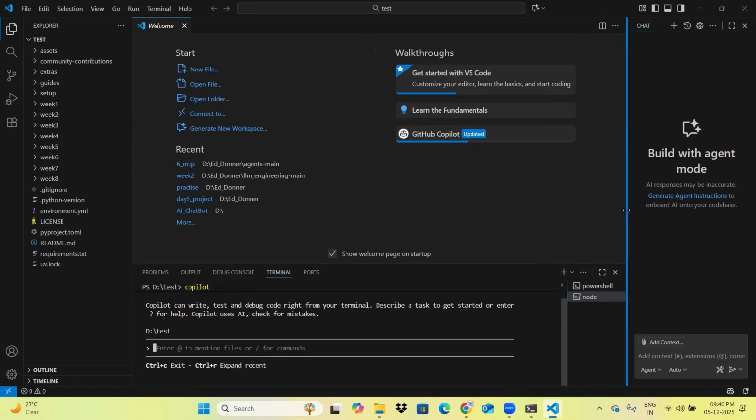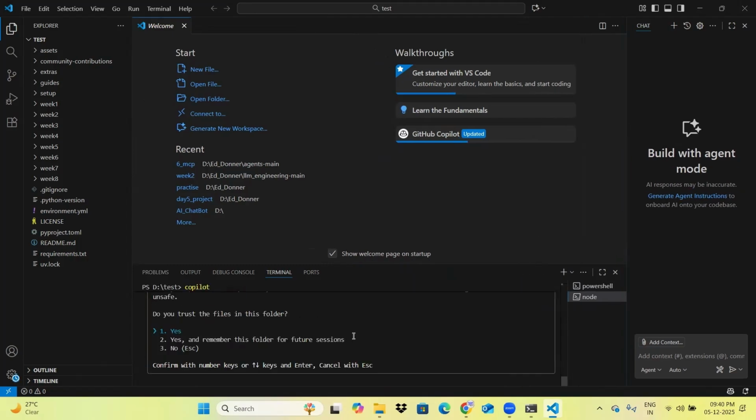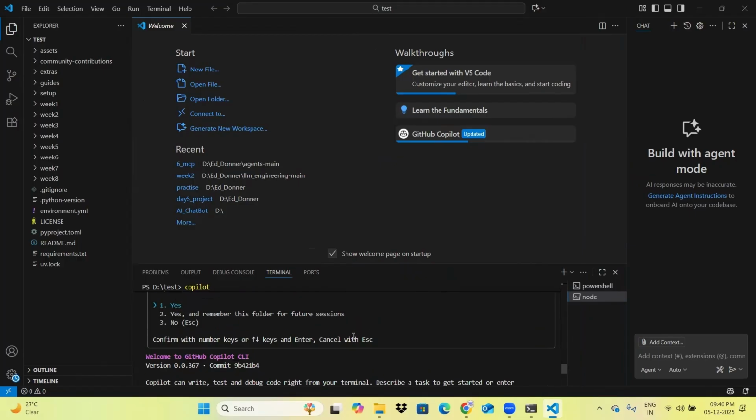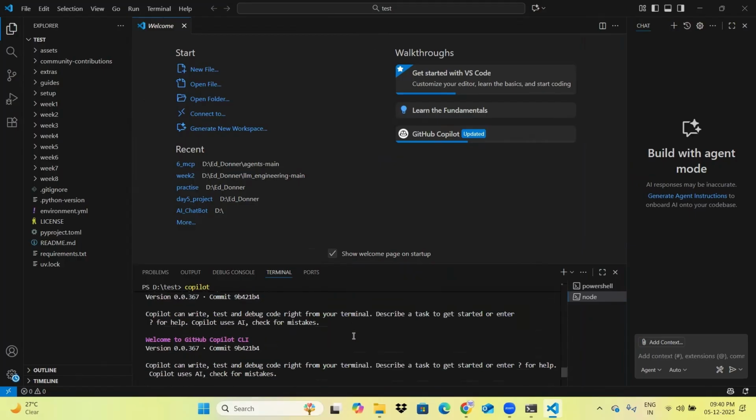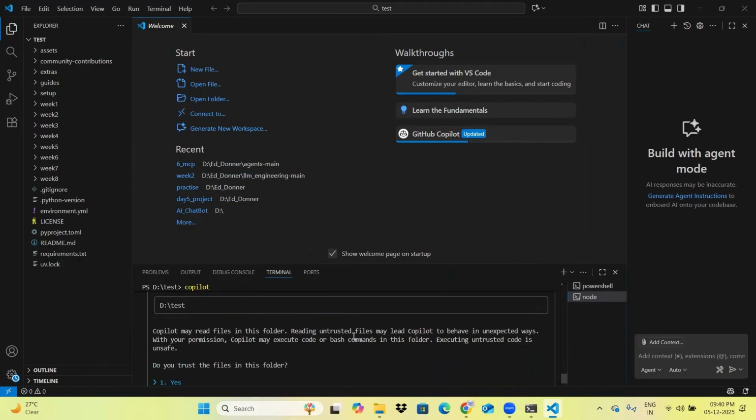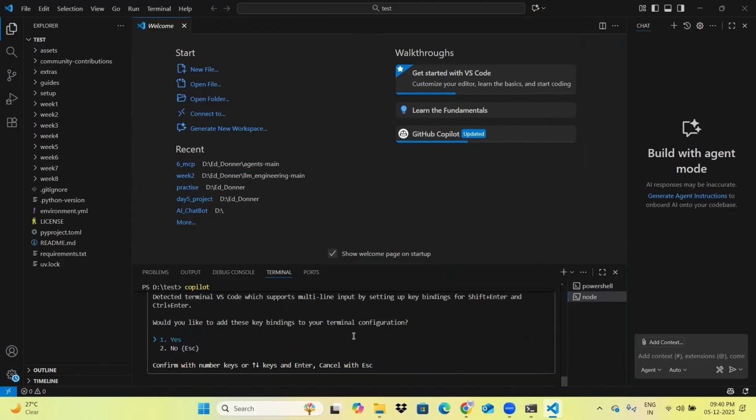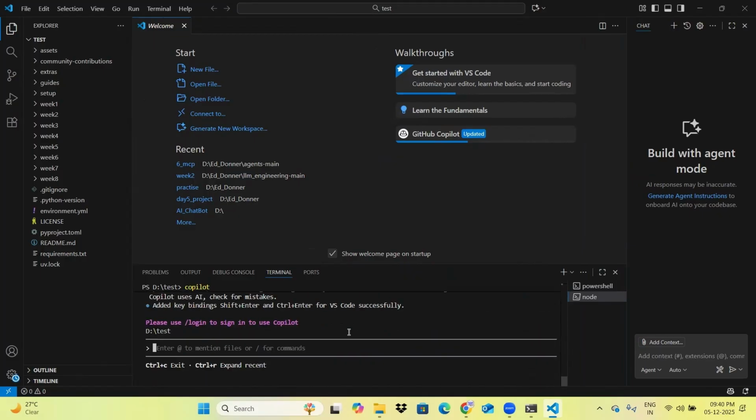You can see now it is asking, do I have to trust this folder? This is the folder where we have our source code, so we'll use the arrow key and select yes. Then it asks, would you like to add this key binding to our terminal configuration? We'll say yes.